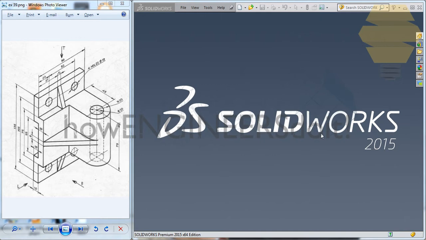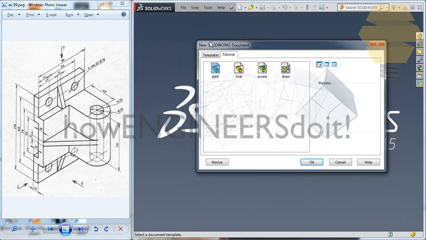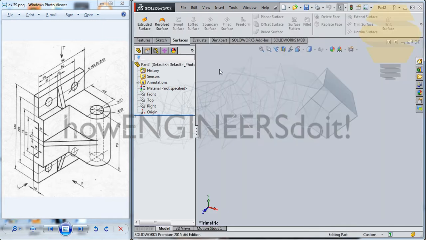In this video, we'll work on exercise number 39. The drawing is on the left side and on the right side we have the software. So let's just go ahead and open the part template. Now we have the empty workspace open on the right side.